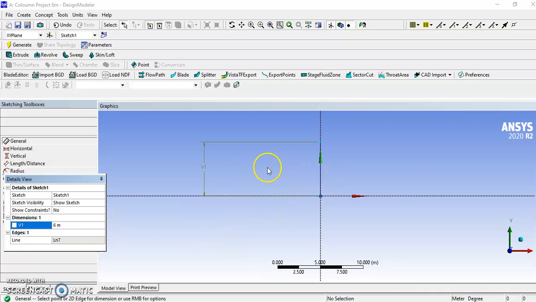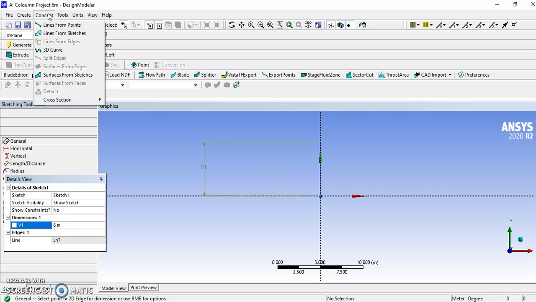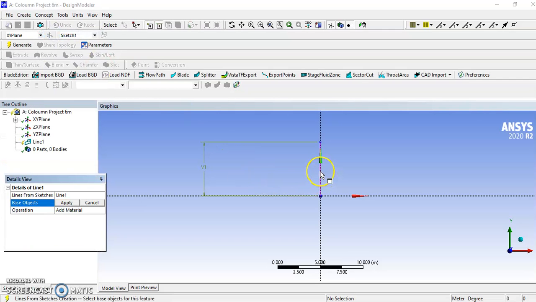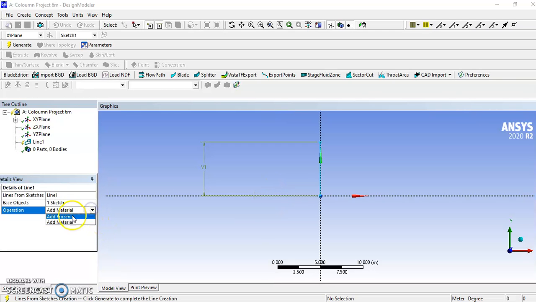Once I create the height, the next step is to click on the concept option at the top, where I'll draw lines from sketches. So I'll click on the lines from sketches option here, and select that vertical line of 6 meters that I have drawn. Once I select that, I'll apply it, and I'll go ahead with the add frozen option for having connectivity between these two points of this vertical line. Once I do that, I will click on the generate option at the top.